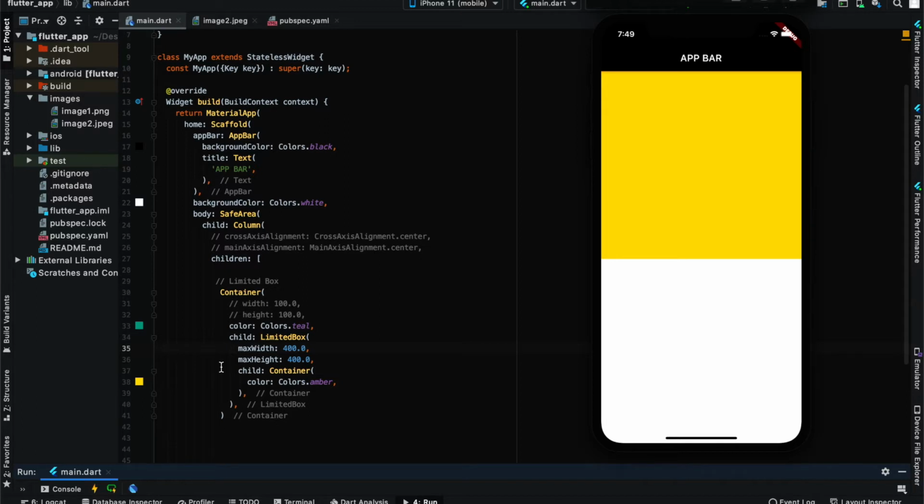Also, this will have its maximum potential. That means your limited box will have its maximum potential when we use it with list view where the scroll direction is unbounded. I'll explain it to you in list view only. That will work at its maximum potential. So this was the limited box.